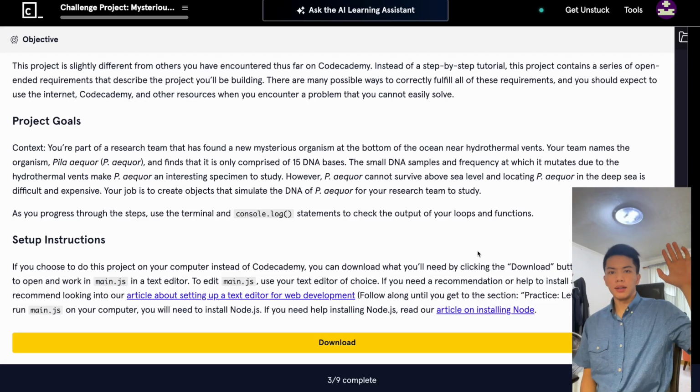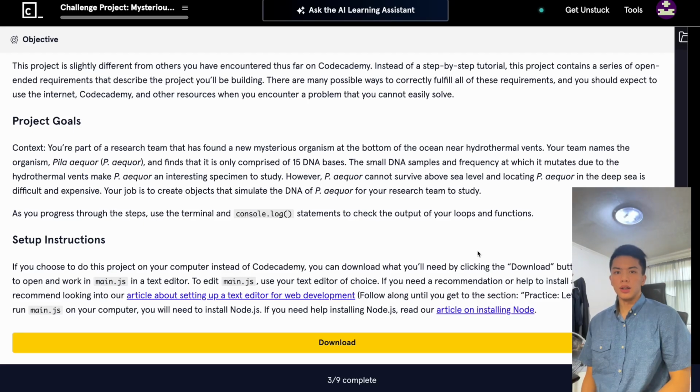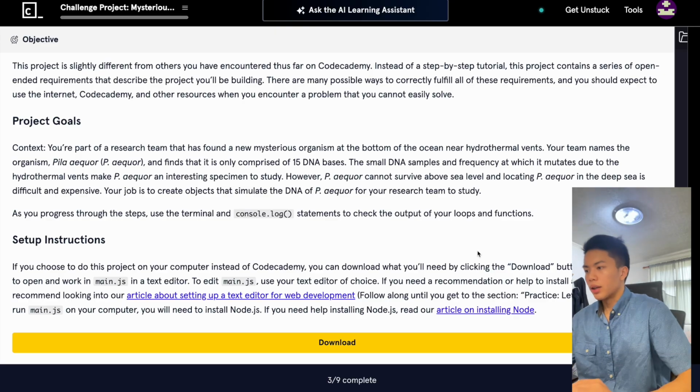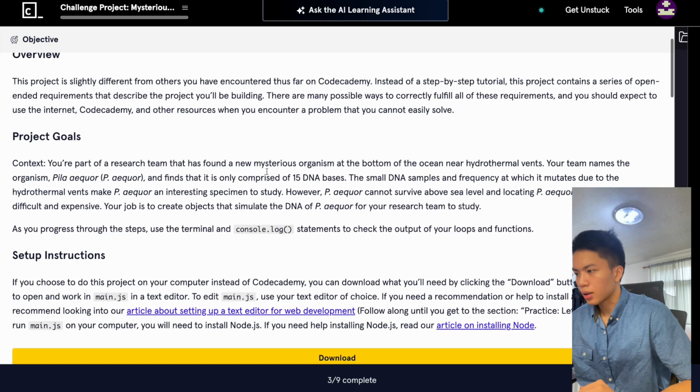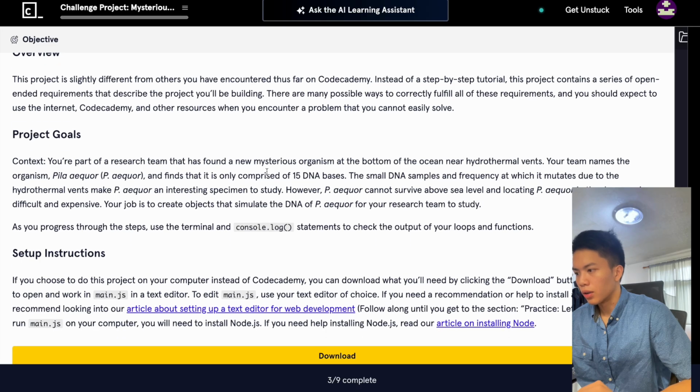Hi everyone, my name is David, and today I'm going to do a JavaScript project that is based on testing my knowledge related to objects. The project name is Mysterious Organism, and the project goal is to be part of a research team that found a mysterious organism at the bottom of the ocean.